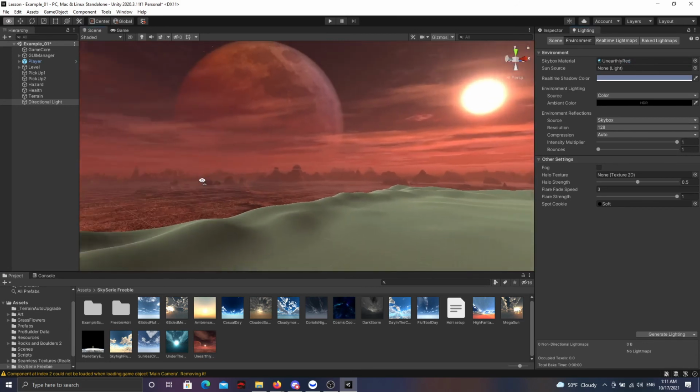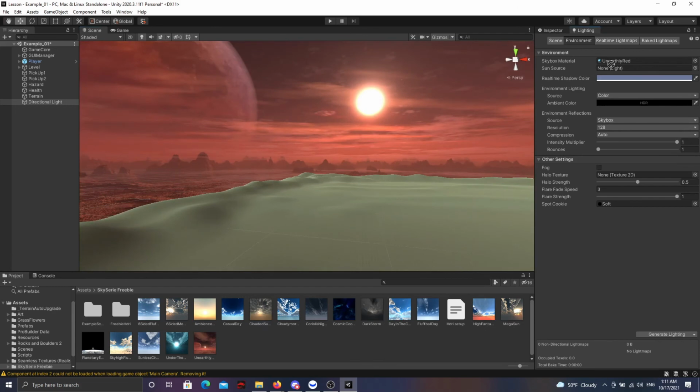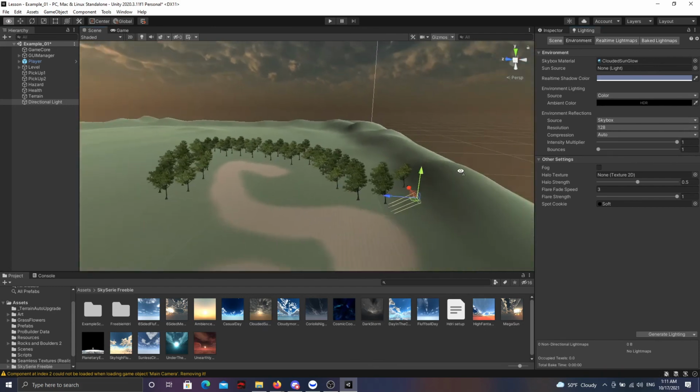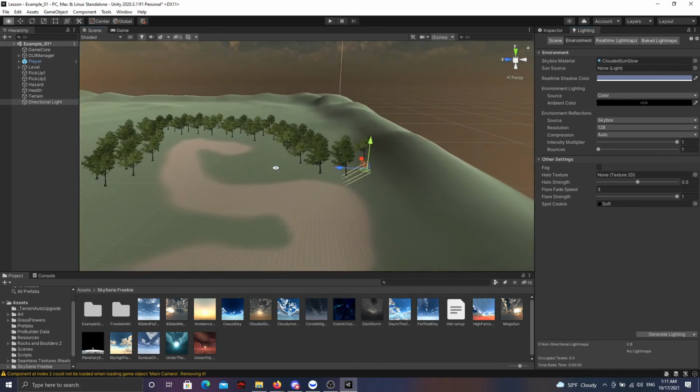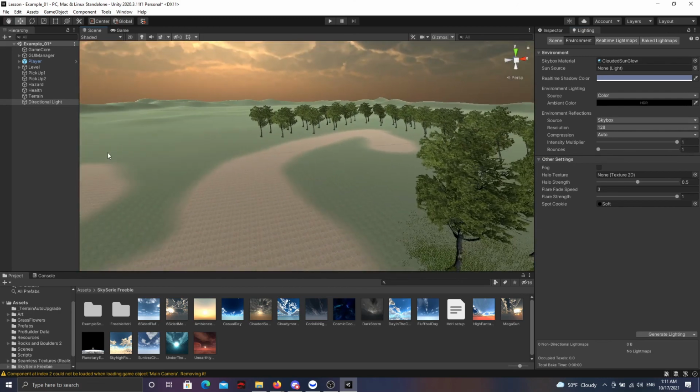We have this one looks like Mars. That's pretty interesting. We've got cloudy skies. So this should probably give you a lot of ideas for things you might want to do with your scene. So go ahead and start experimenting with all that, and I will see you in the next video.